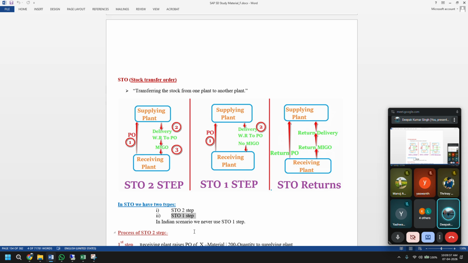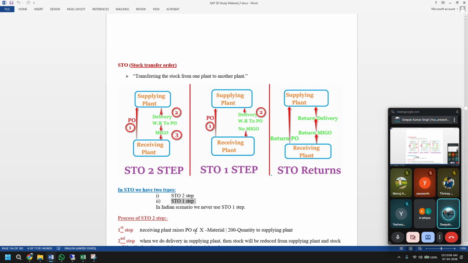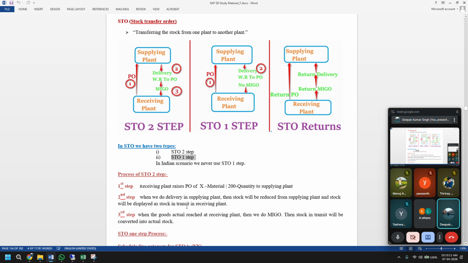But let's say I'm sending from Chennai to Pune, it may take 2 days, 3 days, 4 days to transfer, right? So when the goods are between Pune and Chennai, while transferring, we call it goods in transit. It means the goods are neither lying in Chennai, nor have they reached Pune. They are somewhere in between. So goods in transit is also one of the terms in the STO process that you need to remember.